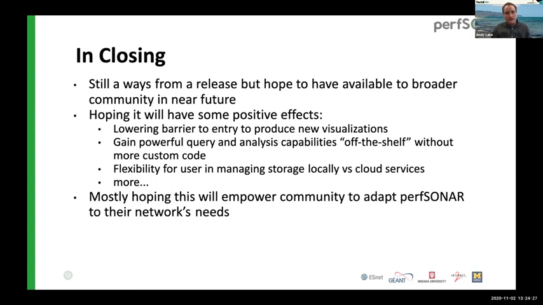But I highlighted a lot of the positive effects that we hope it will have, and I mostly hope that it just opens the door for people to easily do new and exciting visualization type things with perfSONAR, and just really complete the stack of when you run a test. You basically have flexibility all the way through to add metadata or build visualizations or do what you want. So I think that's it for me. I think I'm right at time.